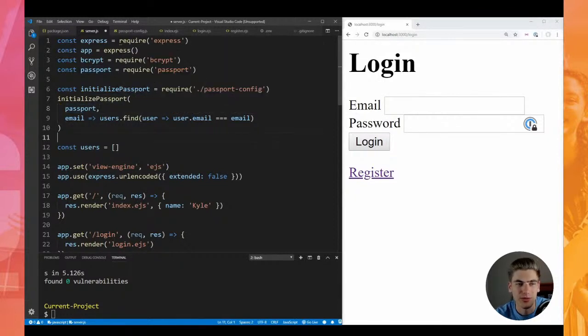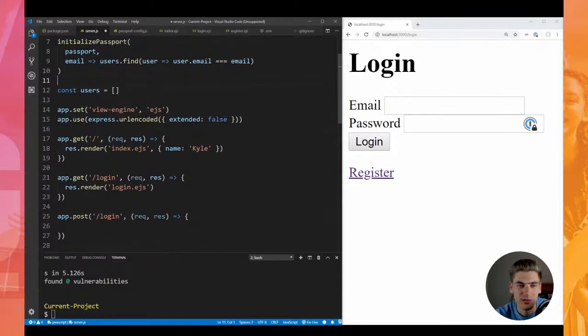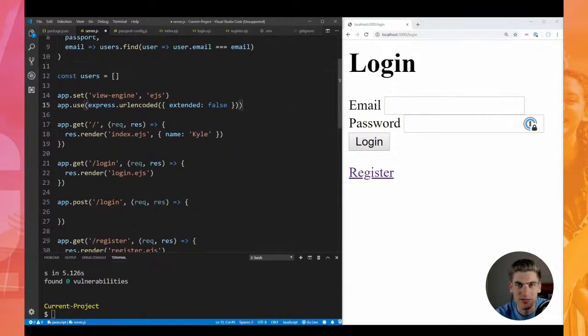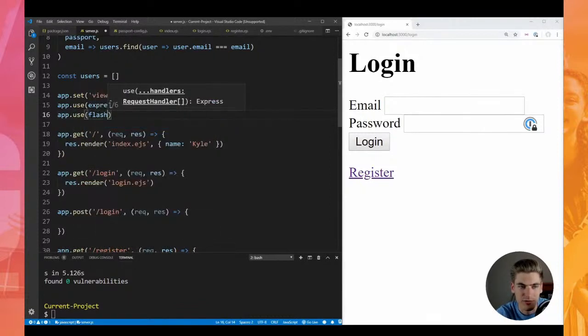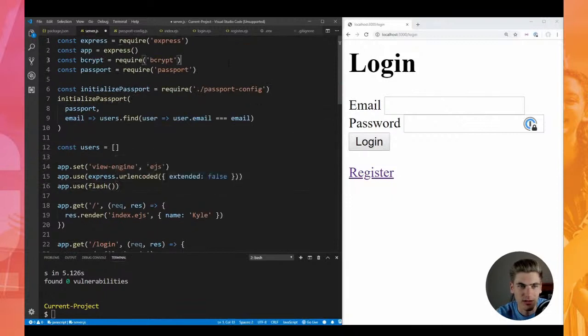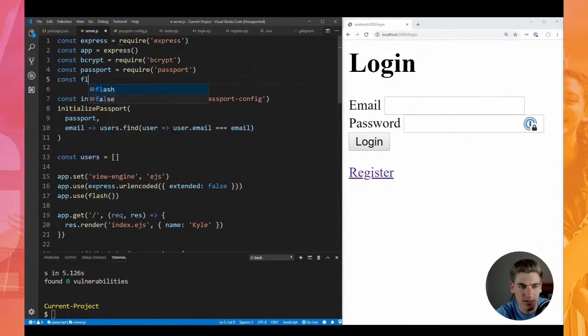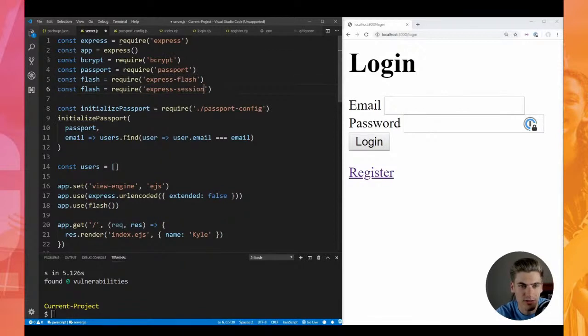Now that we have our passport configured, what we need to do is we actually need to work on a bunch of use statements, essentially so that our server knows how to use passport. The first thing that we want to do is an app.use, and this one's going to be for Flash, which we have not actually required yet, so let's make sure we require that. We're going to say const flash is going to be equal to require, and in here we have express-flash. We also need to do the exact same thing for session. These are just the libraries that we installed earlier.